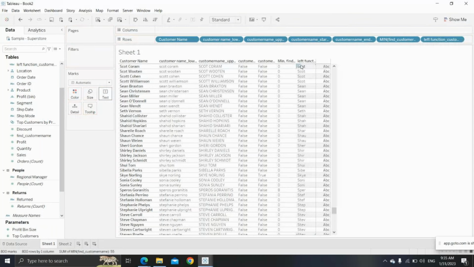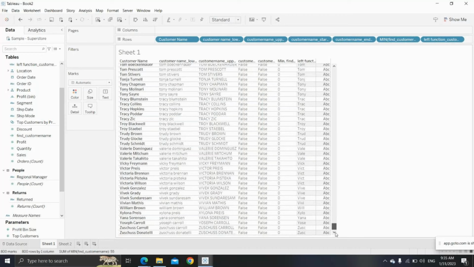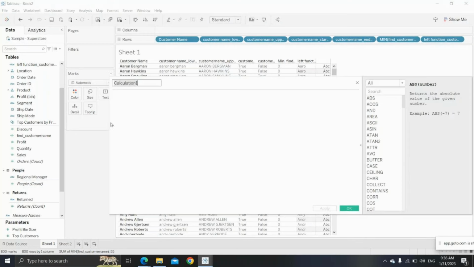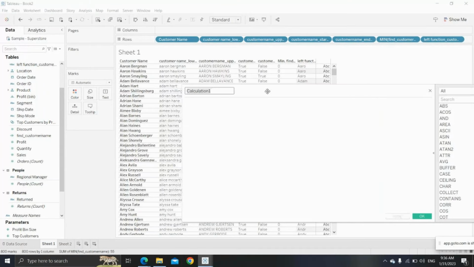So Scott, we have it. Scott, the first four characters, right? So we can get the first four characters of all the customer names here. That is the left function. Okay, similarly, what is the right function? Last four characters, or last n characters. Whatever value you give, we can get it.